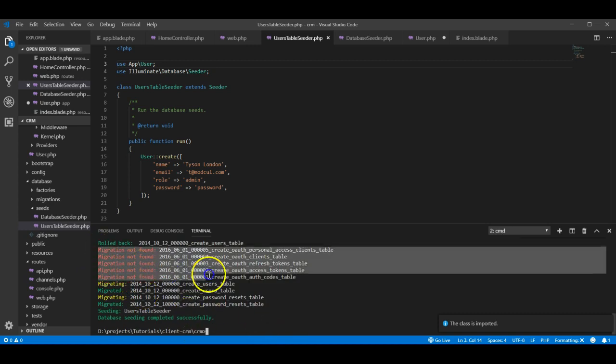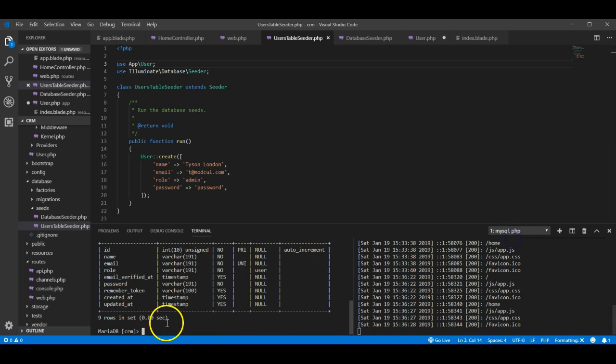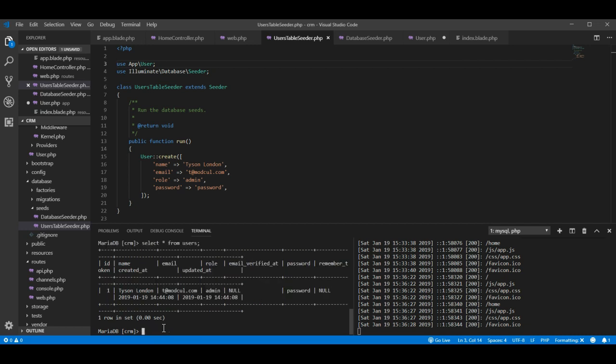Don't worry about any of this. This is all done with Passport, so we don't need to worry about migrations for those particular tables. But now, when we go over to our database, we can go select all from users, and you can see we have that in here.